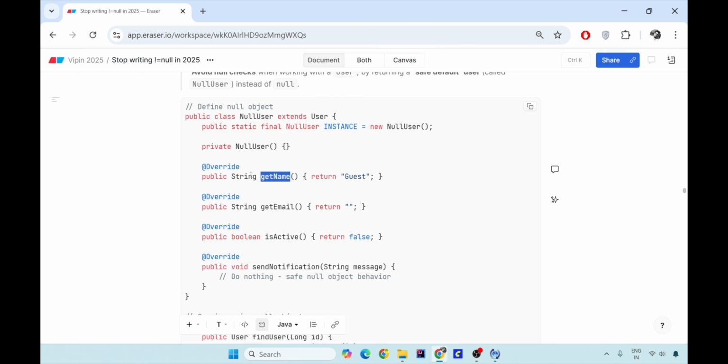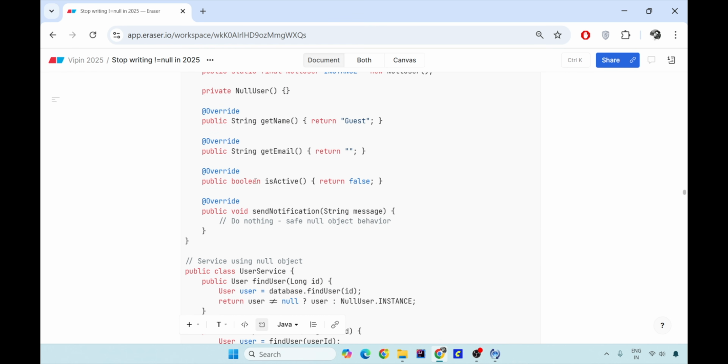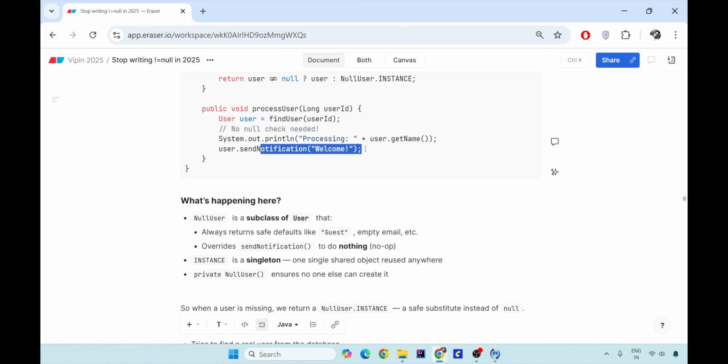Since it's an overriding of get name, you will get a guest as an output. So here, processing guest and user.sendNotification will not work at all, because send notification is overridden in this null user, which is returned here, and nothing will be done. So this welcome email will not be sent anywhere, and this method will not do anything if the user is null.